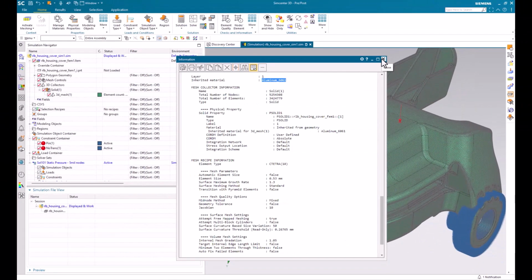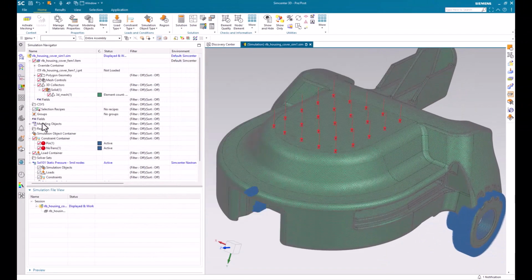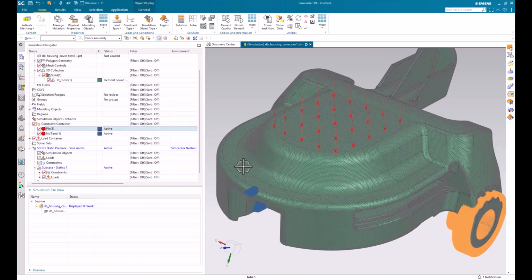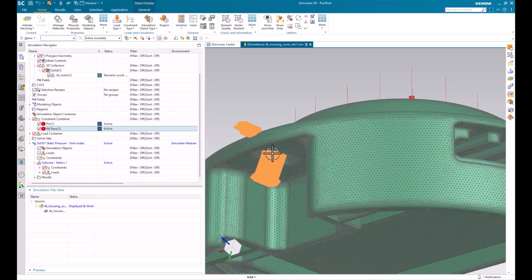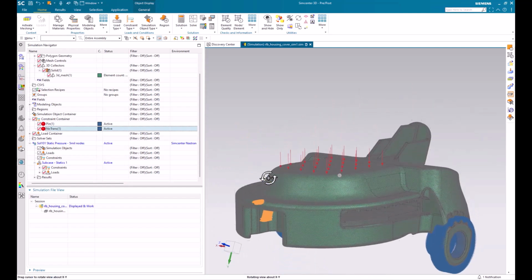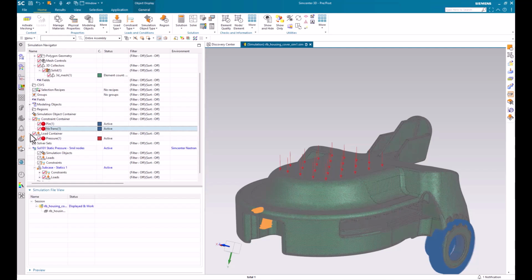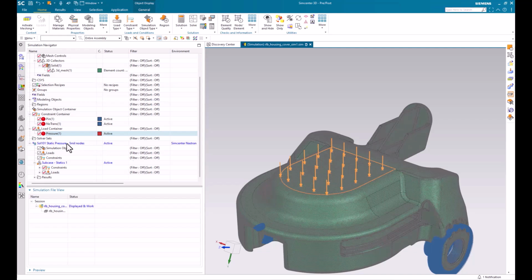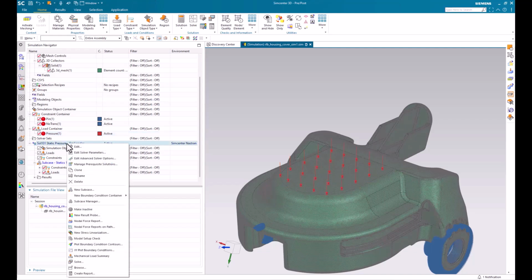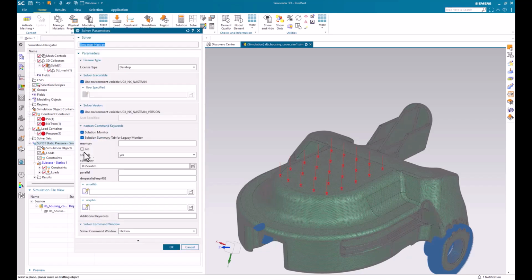Now we'll close out of this dialog box and we'll review the constraints. So we're using pin constraints. We're also using a fixed translational constraint along the center hole. And our load consists of a pressure being applied to the very top. We already have our solution all set up. So at this point, we can go ahead and review our solver parameters.